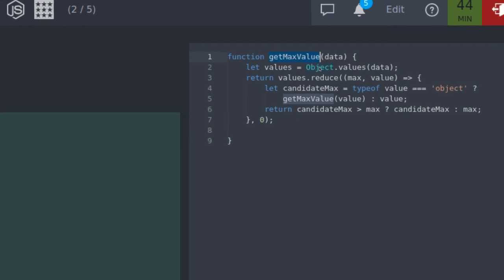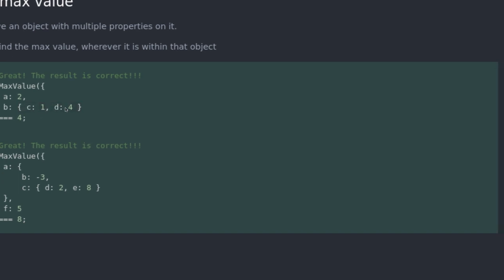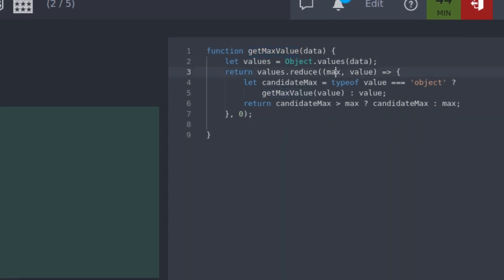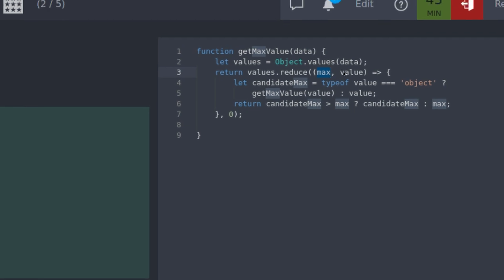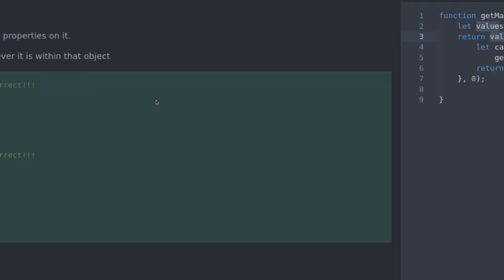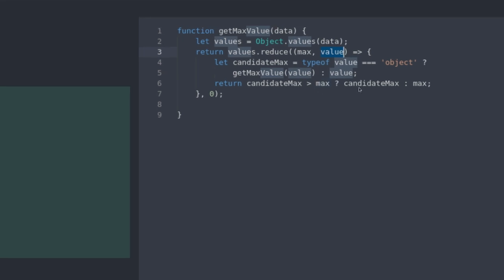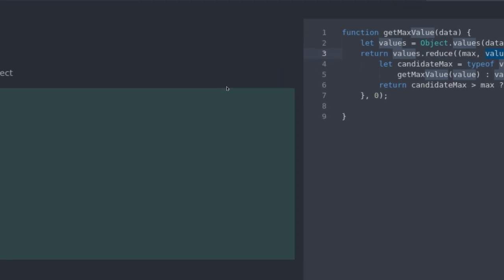So therefore when we say let values equal object.values, we get an array of 1 and 4. And what is our max value here? It's 0 again now, because that 2 is off in another dimension. It's on pause. So the max is 0, the value is going to be 1. And we go through the same process. Is 1 greater than 0? Yep. Cool. Move on to the next loop in the reduce.